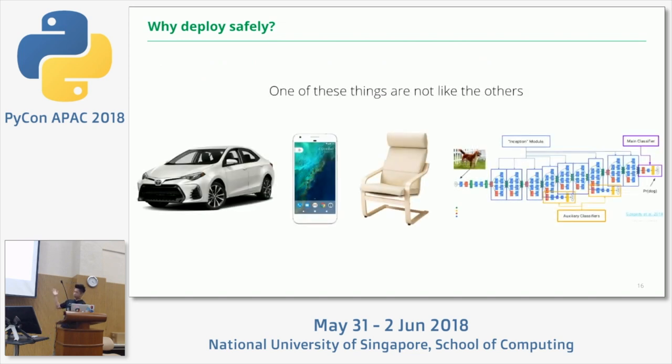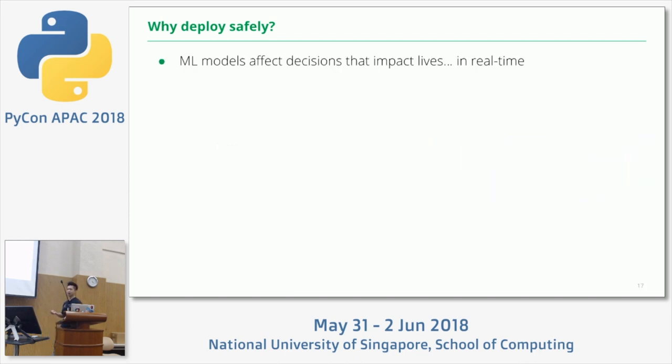So these four things, one of them doesn't belong. A Toyota car, a phone, and an IKEA chair go through extensive testing, right? In QA, QC, you've got people trying out the different parts, making sure it's safe before you put it up. Now, machine learning models, the ironic thing is that they have the biggest impact on most lives, and yet we just look at the precision, look at the RMSE, and say okay, this thing is good to go. But in production, this will impact lives in real time, and these are real people who have their loans denied or whatever kind of unfortunate outcomes because of our model.